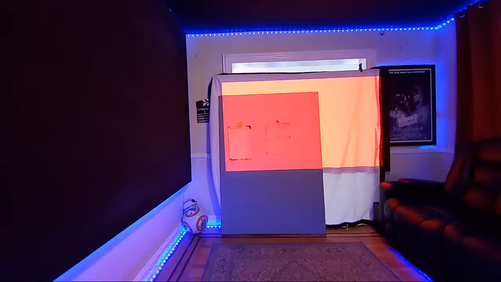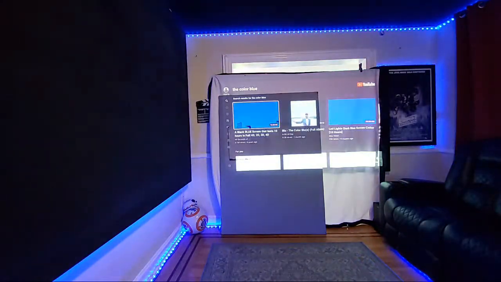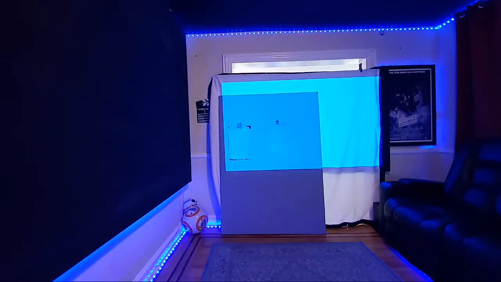So let's see if we see real blue. The color blue, getting that from YouTube. You're looking at that, thinking, I'm actually seeing blue. Nope, not seeing blue either. Colors washed out again.